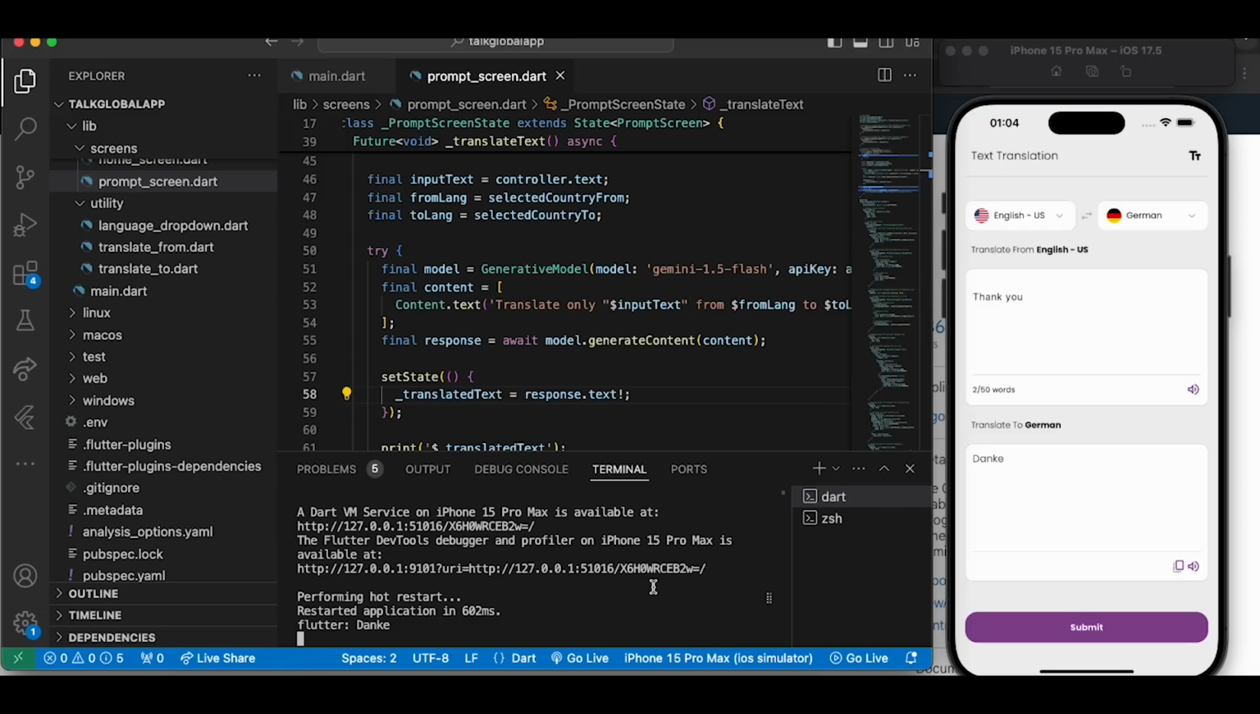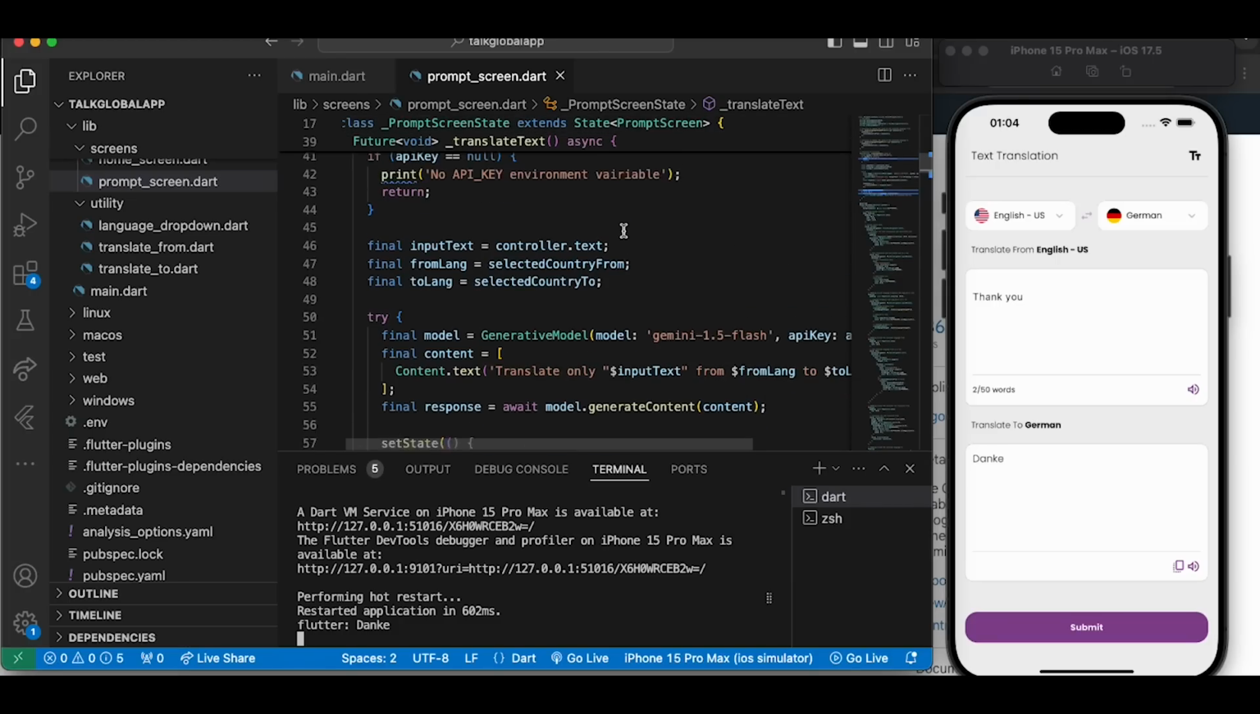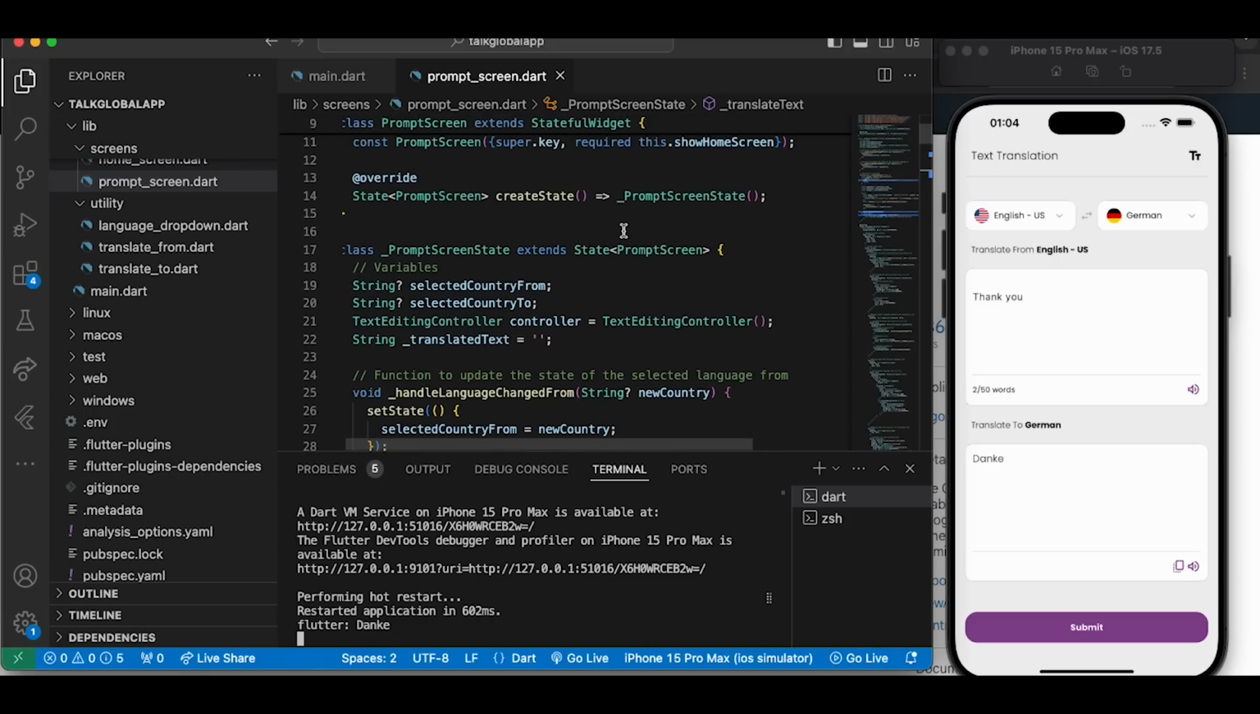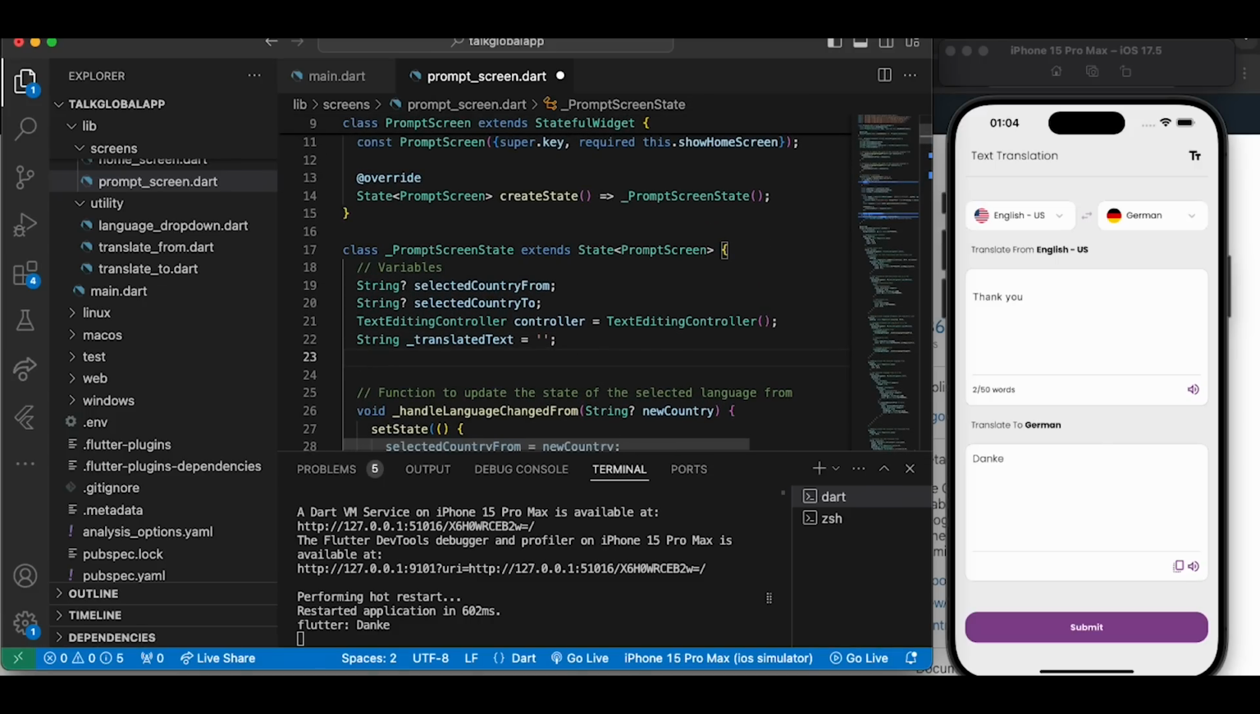Now the next thing we want to do is to show a loading circle before the result, so it doesn't look like nothing is happening. So we'll come here to our variables and we'll create a bool. I'll call that loading. I will set that to false.